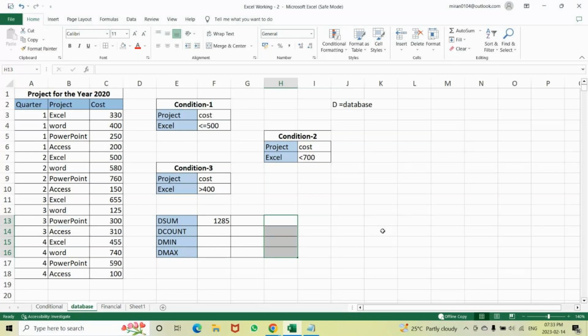Ma'am, for condition 2, the sum is 1940, the count is 4, the min is 330, and the max is 655. Correct, ma'am.